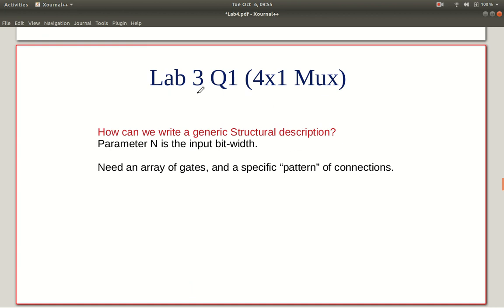Now in question 1 in lab 3 you were asked to write a structural description for this mux using basic gates. So how can we write a generic structural description for an n input mux, for an n cross 1 mux, for example? Or this is for an m cross 1 mux, or a mux where it's just like a 4 cross 1 mux, but each input is n bit wide.